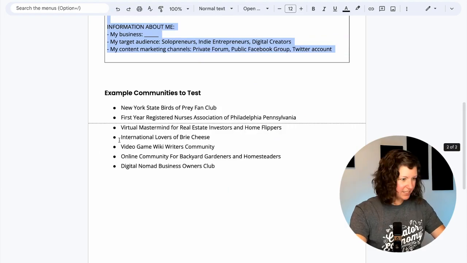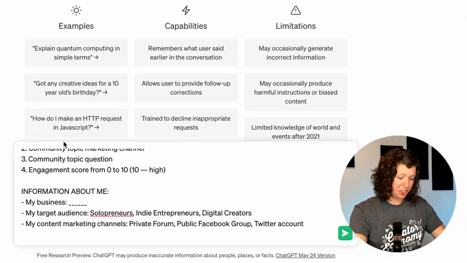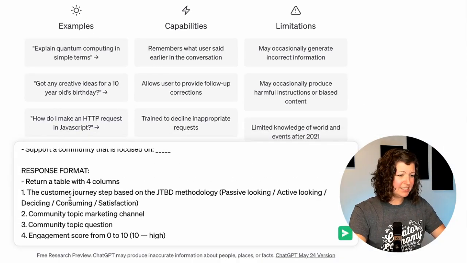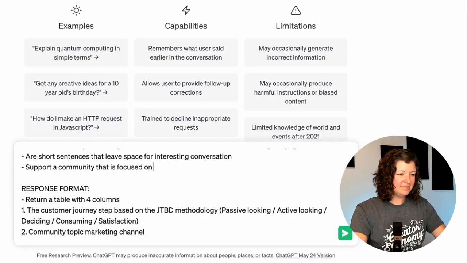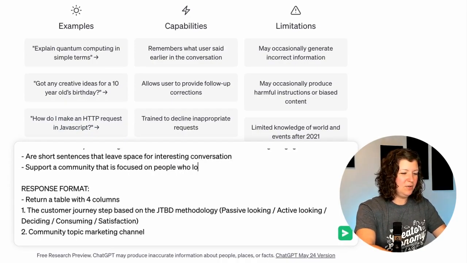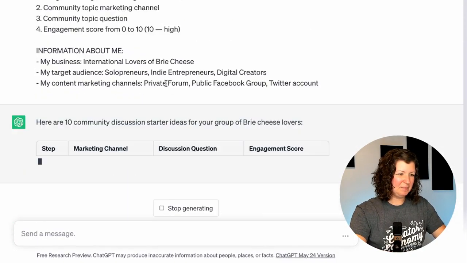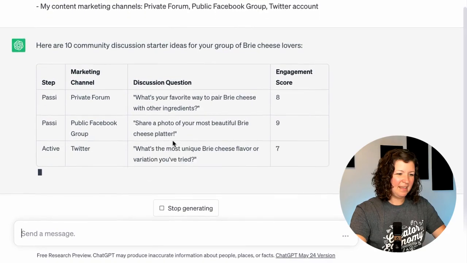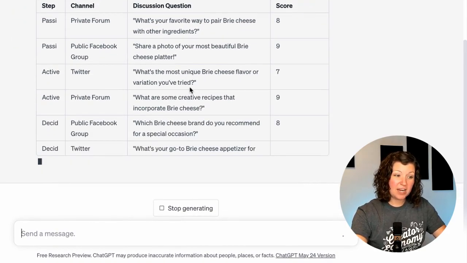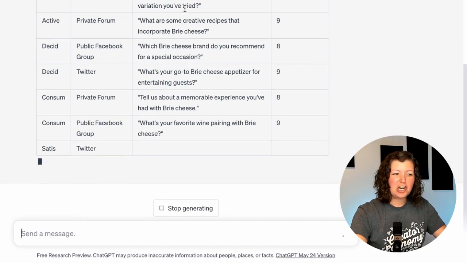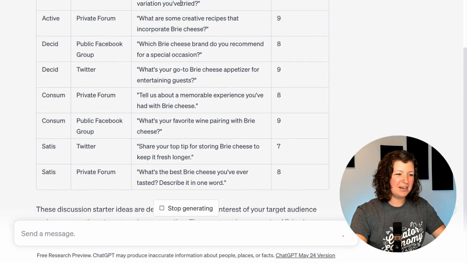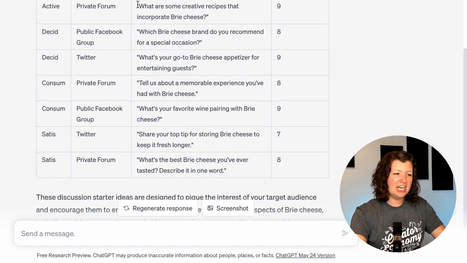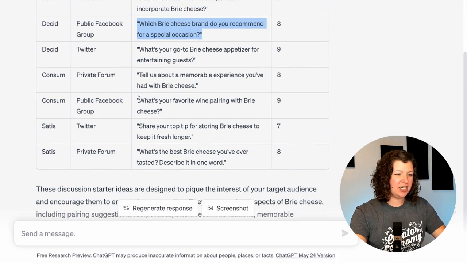All right, my next fictitious community, the international lovers of Brie cheese. Does anyone else like Brie cheese? People who love Brie. All right, let's see what we got. What is your favorite way to pair Brie with other ingredients? Share a photo of the most beautiful Brie cheese platter. That's fun. What's the most unique Brie cheese flavor variation you've tried? What are some creative recipes? What brand do you recommend for a special occasion?